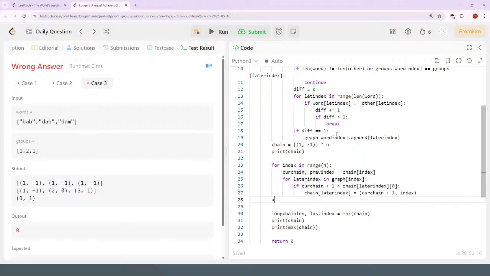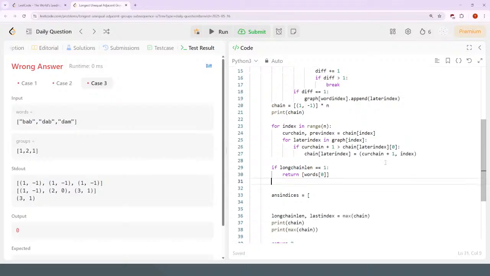So answer is going to be an array, and let's say answer indices is going to be an array where the last index is going to be... okay. If the longest chain is actually 1, then that's going to be a trivial case, and I need to do that separately. If the long chain length is equal to 1, then just return words at 0 in an array. Otherwise, I'm going to look at the graph. Answer indices is going to look at the graph of the last.